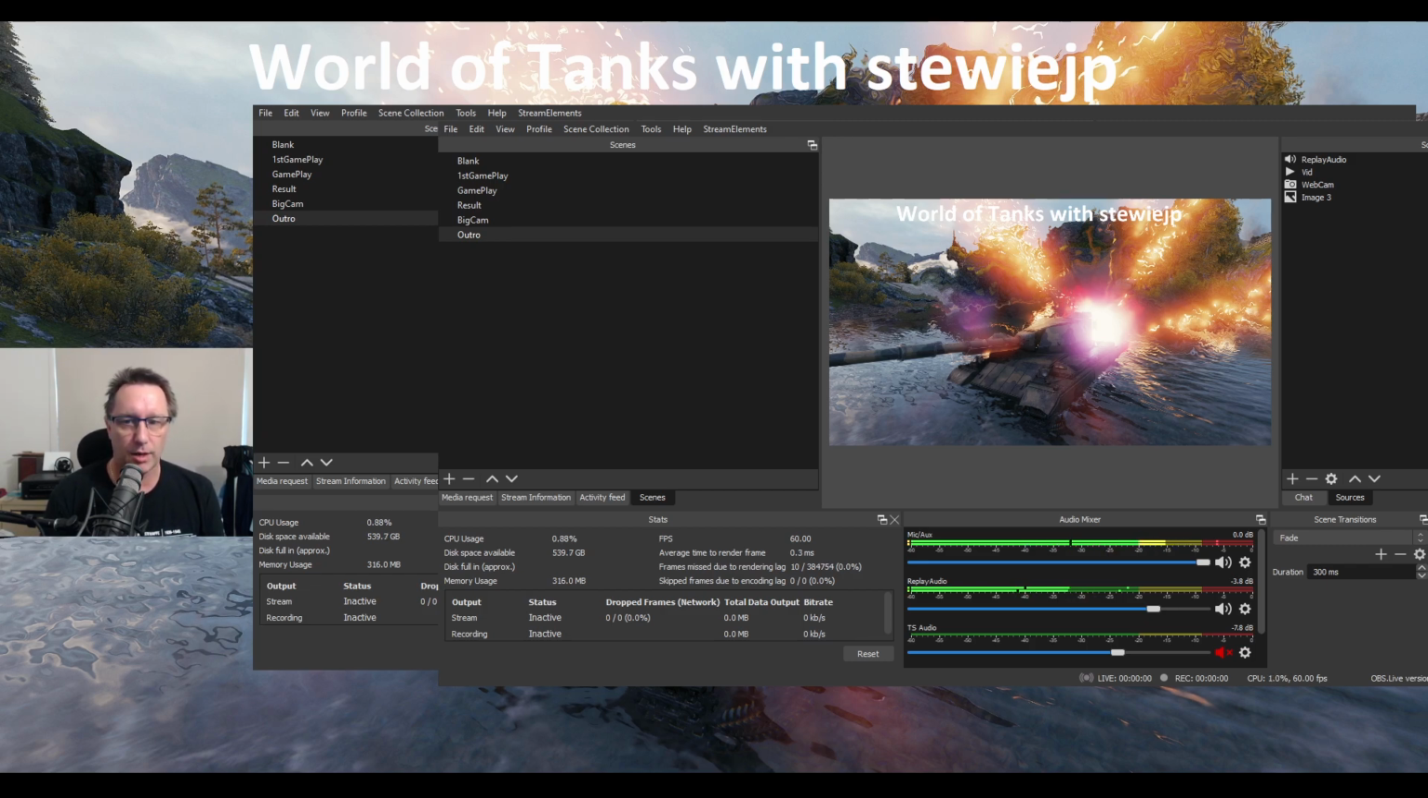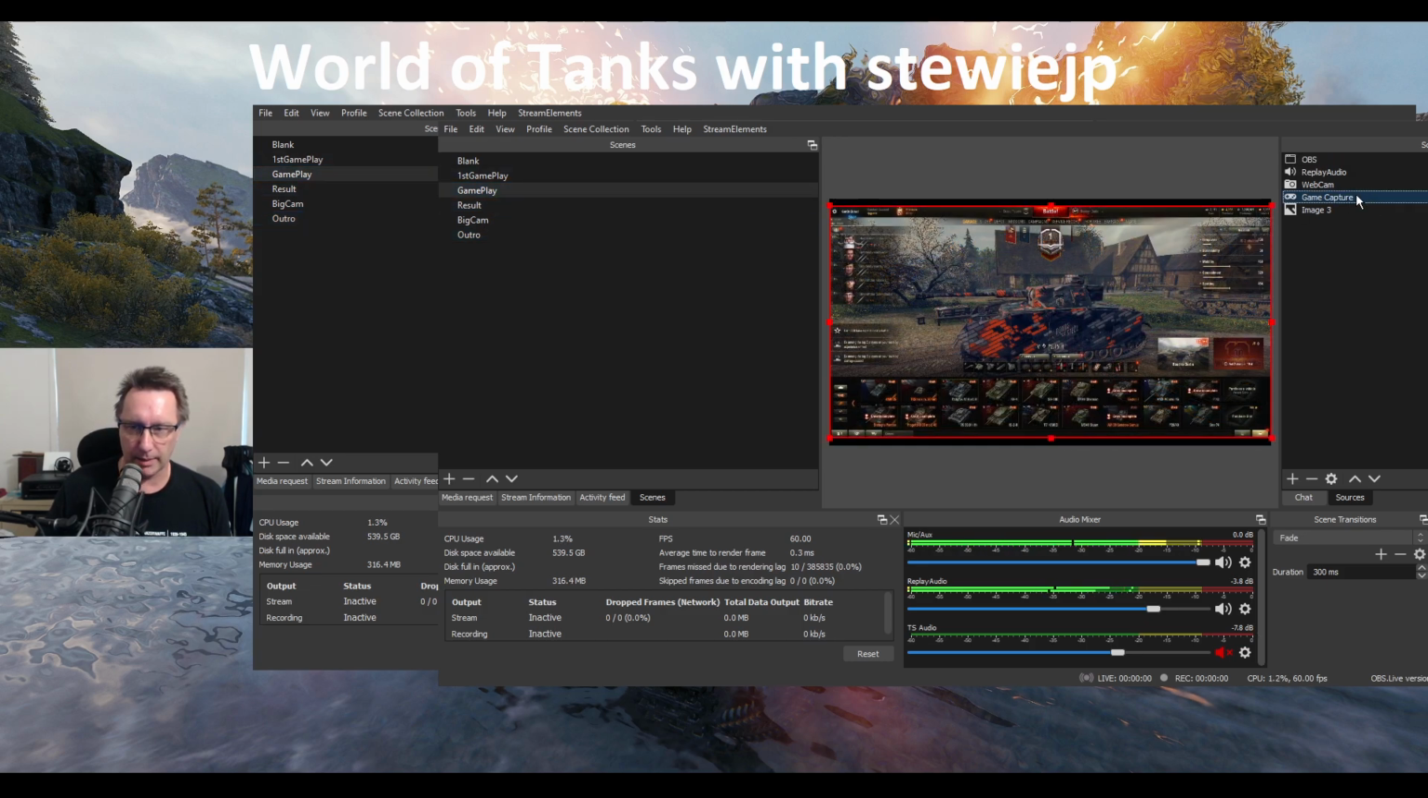That could also be transferred to other games for sure, simply by this game capture tab, which you might be able to see on the top right. Where is it? The game capture. If I change that one back to gameplay, this game capture tab, if I go to properties, window is World of Tanks. So you would change that to whatever game you might be playing. If you're doing a different game, I know World of Warships and World of Warplanes work the same. Other titles probably do the same as well. Hopefully this has been helpful.